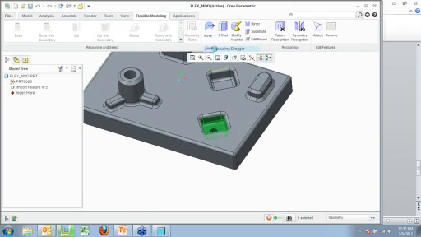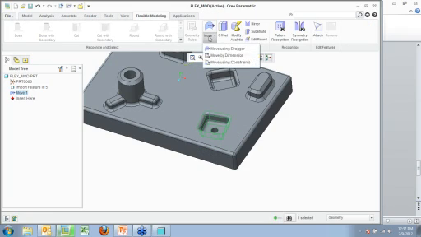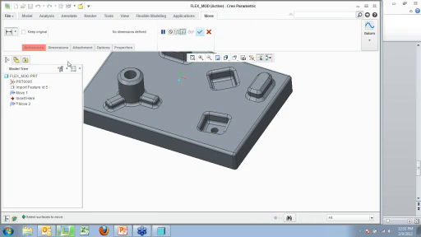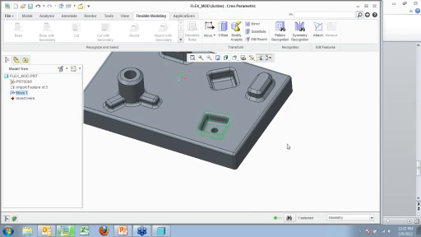Now I'm going to move this. I can move it using the dragger and actually physically turn this. We'll say no, I actually want to move that using dimensions. I can come in and select parts, and I can actually constrain it using dimensions.